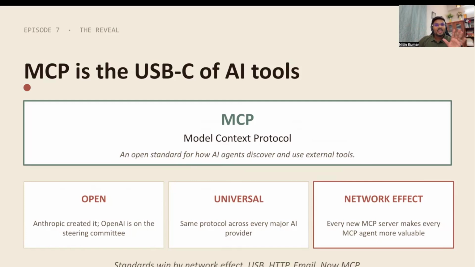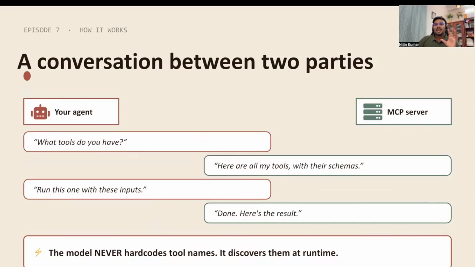And MCP is not another agent framework. MCP is a standard. I'm repeating again. It's not an agentic framework. It's a standard, in simple language.